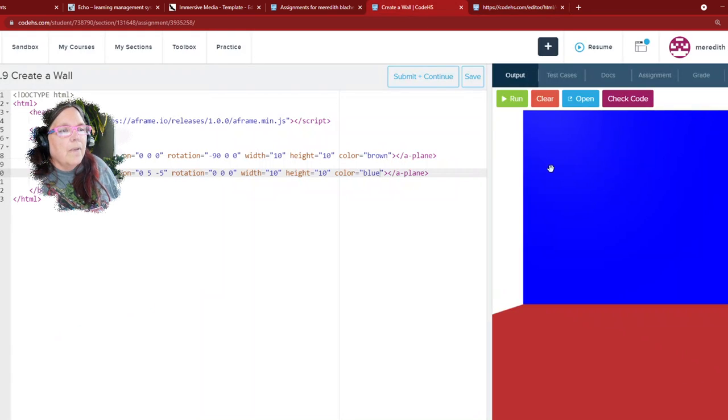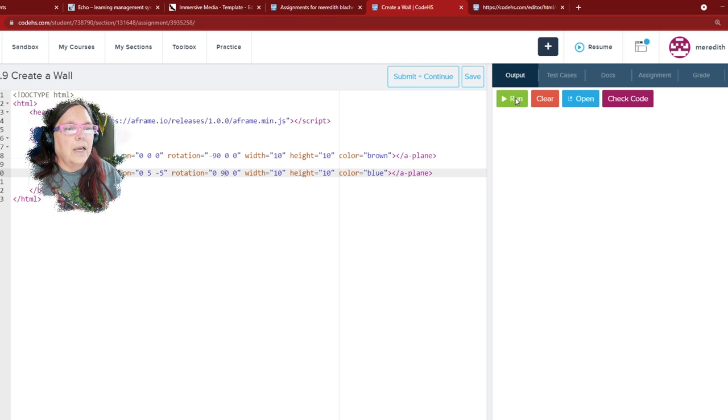All right, so create a wall. That's that. Okay, we're good with that. You got your wall. You got your plane. If I wanted to rotate this wall to the side, let's say I want to turn it to the side, I would just put 90 on the side, and then it would turn it to the side.